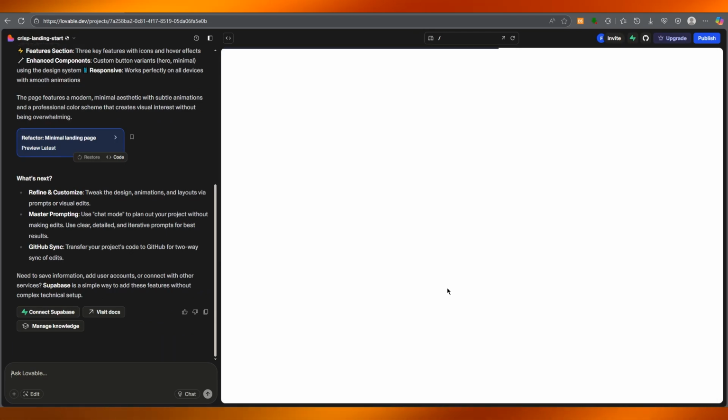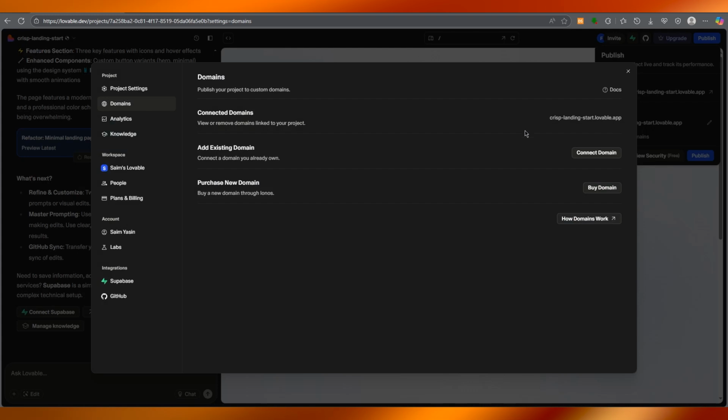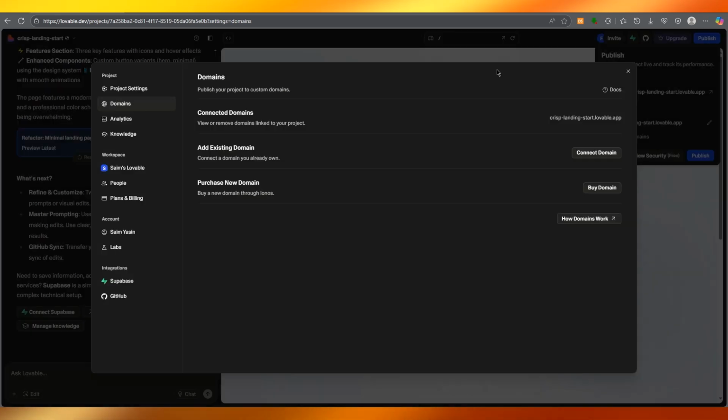Now in my website, what I'm going to be doing is I'm simply going to go over to publish, click on custom domains, and here in add existing domain, what you're going to do is you're going to click on connect domain. Do make sure you have the upper pro plan for this, because this will not be able to work on the free plan. And once you're here, simply go ahead and add your GoDaddy domain's A and CNAME records. And once that is done, you are good to go. So that is how you're going to be connecting GoDaddy's domain to your Lovable AI.